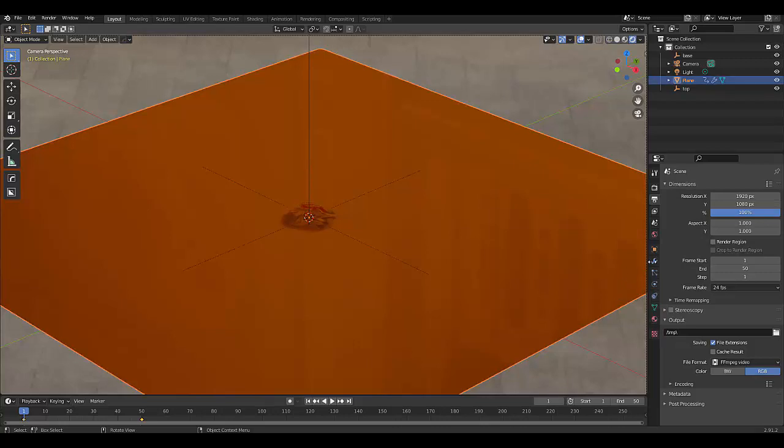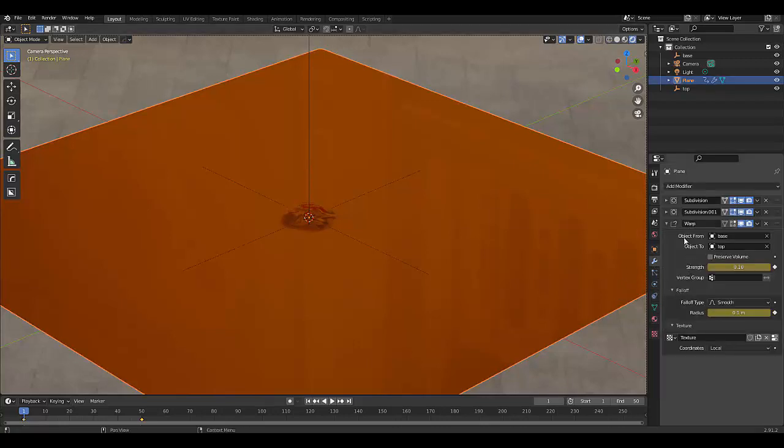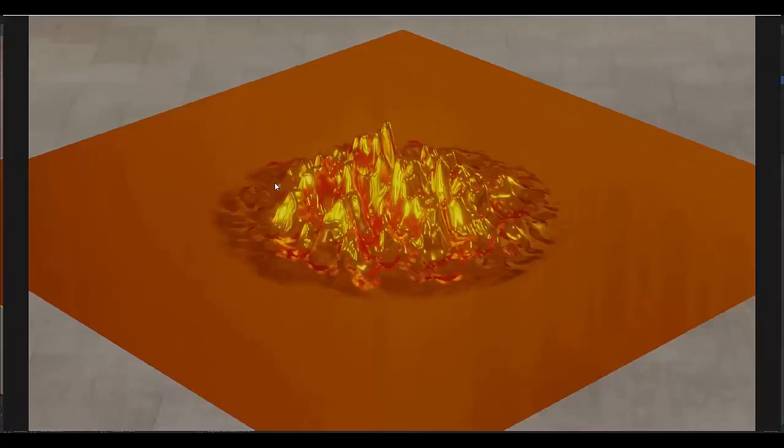Welcome back, guys. In this tutorial we're going to cover the Warp Modifier, and we're going to create an interesting animation in the process looking like this.